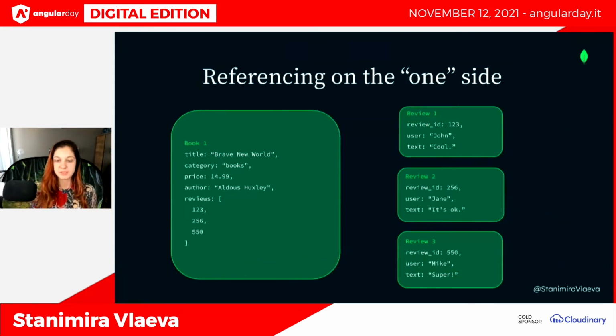What about referencing? Well, the key to referencing is using IDs. So we have identifiers for our documents, and in this case, we have identifiers for our reviews. We have the review ID field in every review document. And then, because we're using referencing on the one side here, we also have an array of reviews in our book document, which contains the IDs for the reviews for this book.